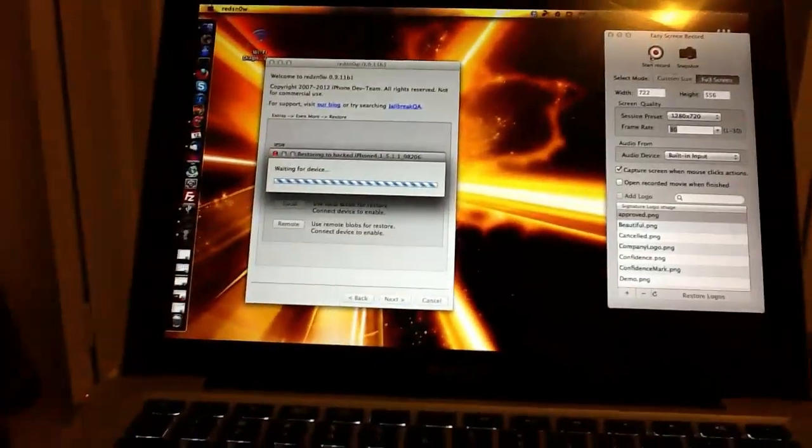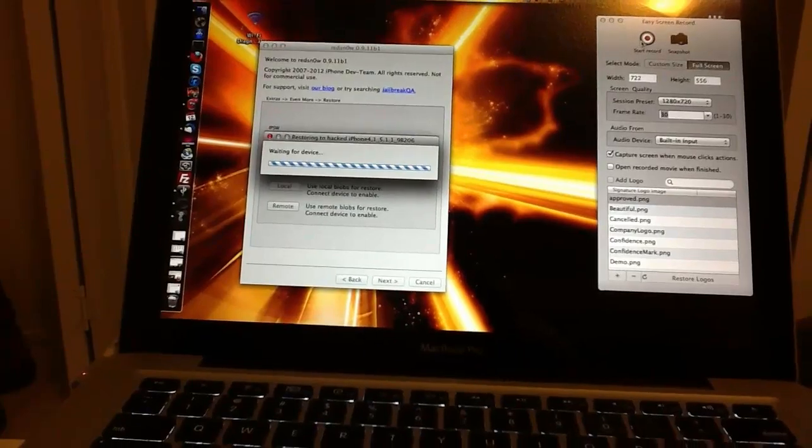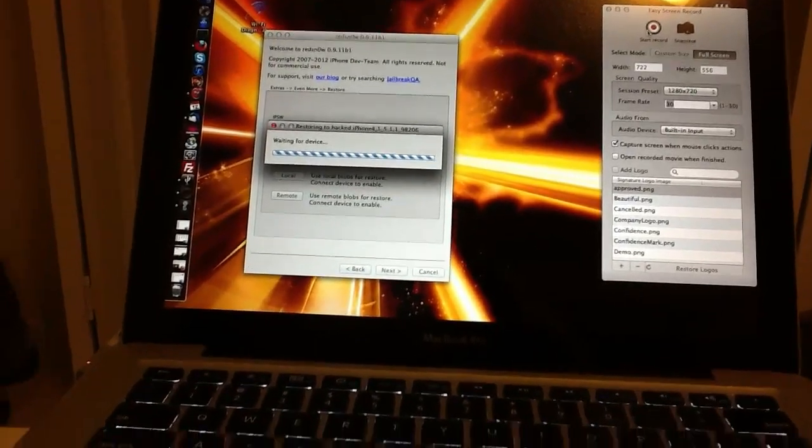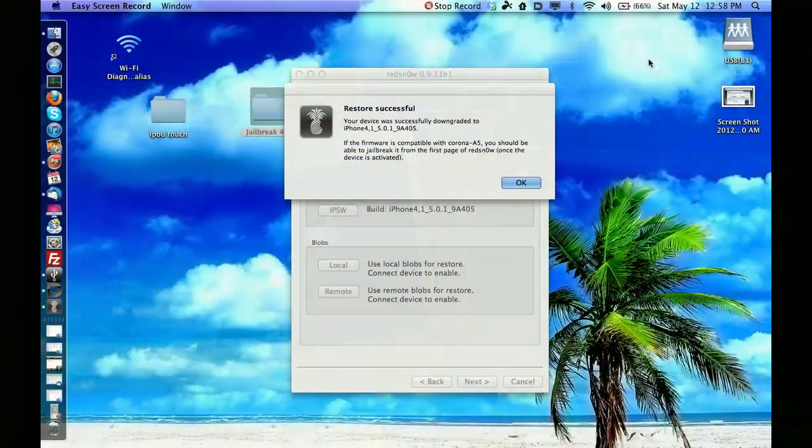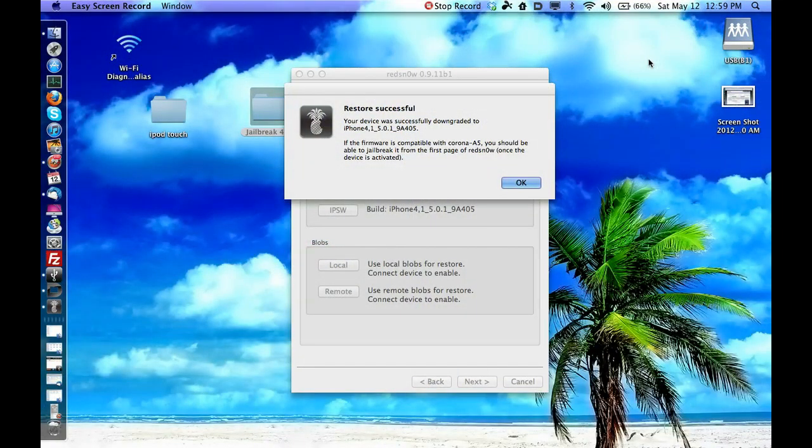This is the first time I've ever seen that, actually upgrading and downgrading firmware without iTunes. So that's pretty cool. Long process. It took about 10 minutes, but you should see this at the end of it. Restore successful, and my iPhone 4S was downgraded to 5.0.1.